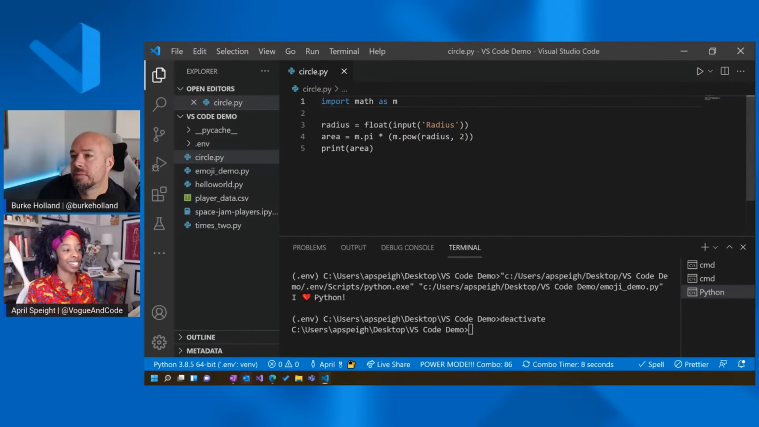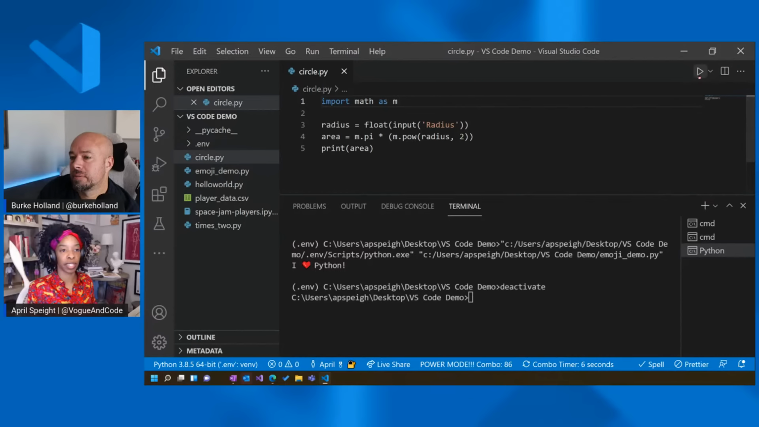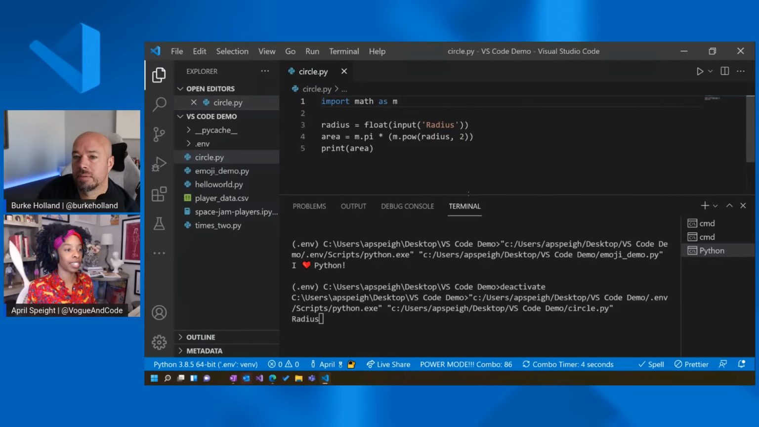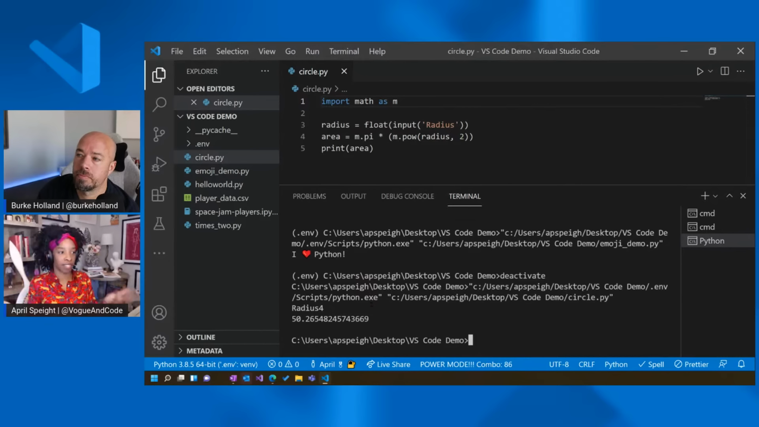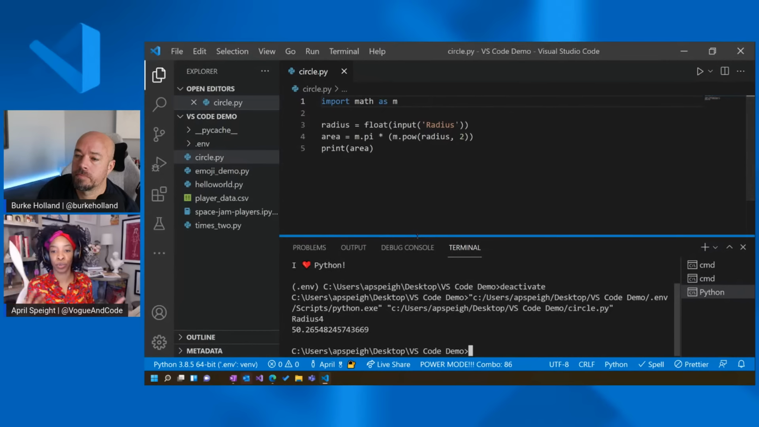Control S. All right. So from here, assuming I didn't type anything incorrectly, when I run it, it's going to ask for the radius. Let's say it's going to be 4. If I press enter, and then I'll have my answer. So that was more to show what IntelliSense looks like in action.